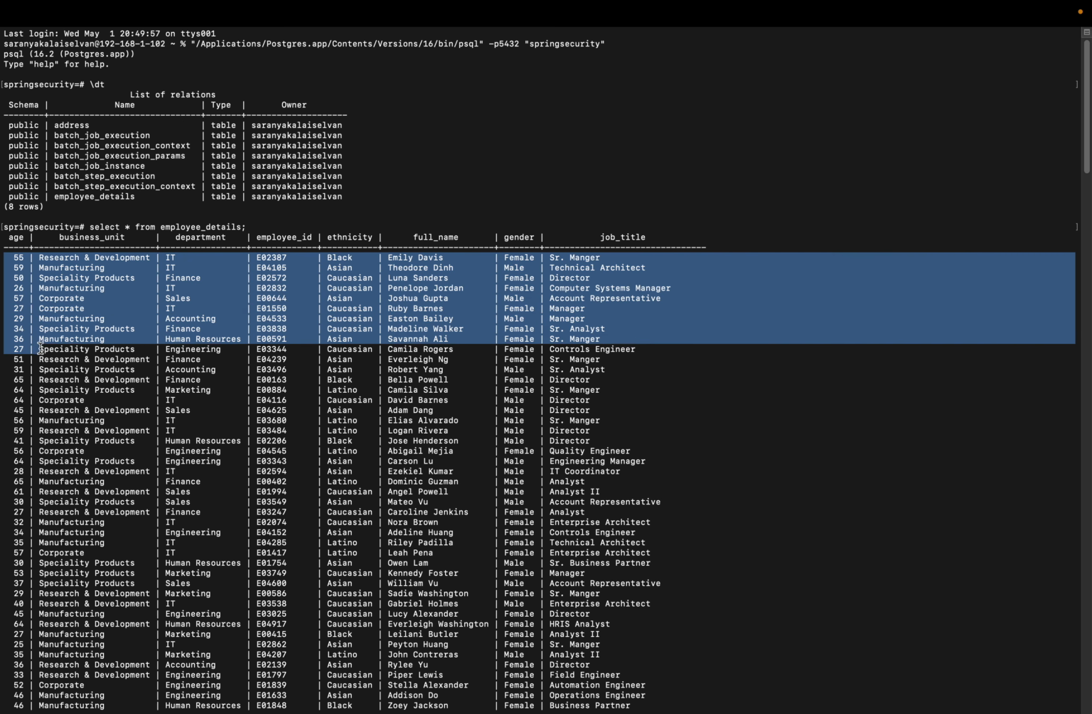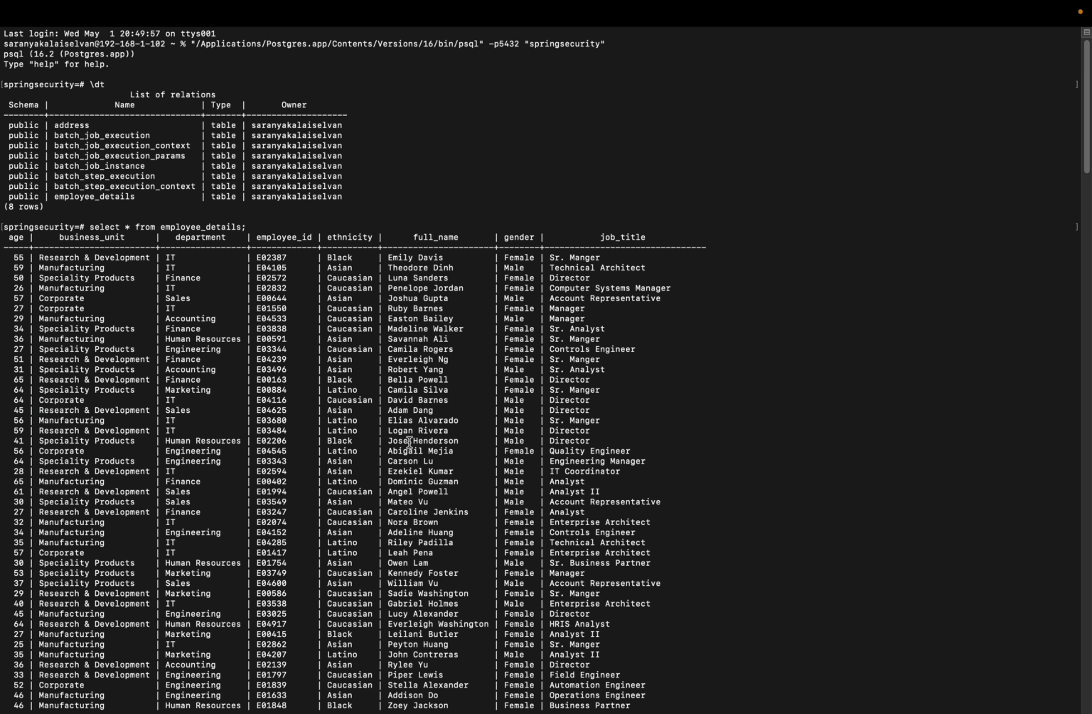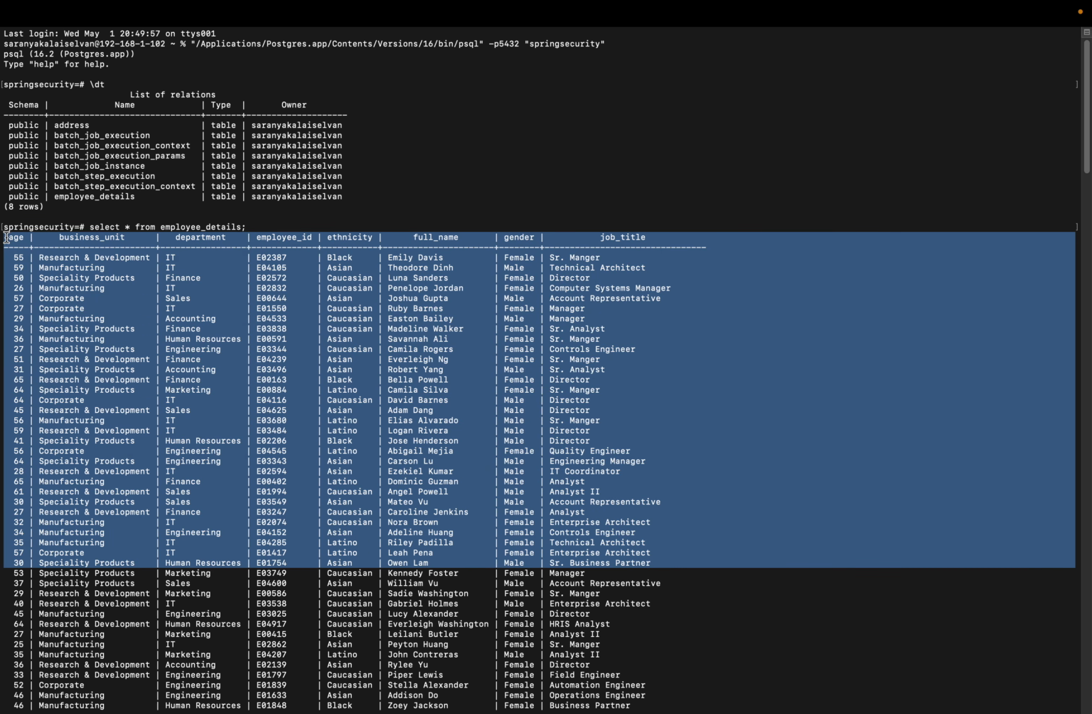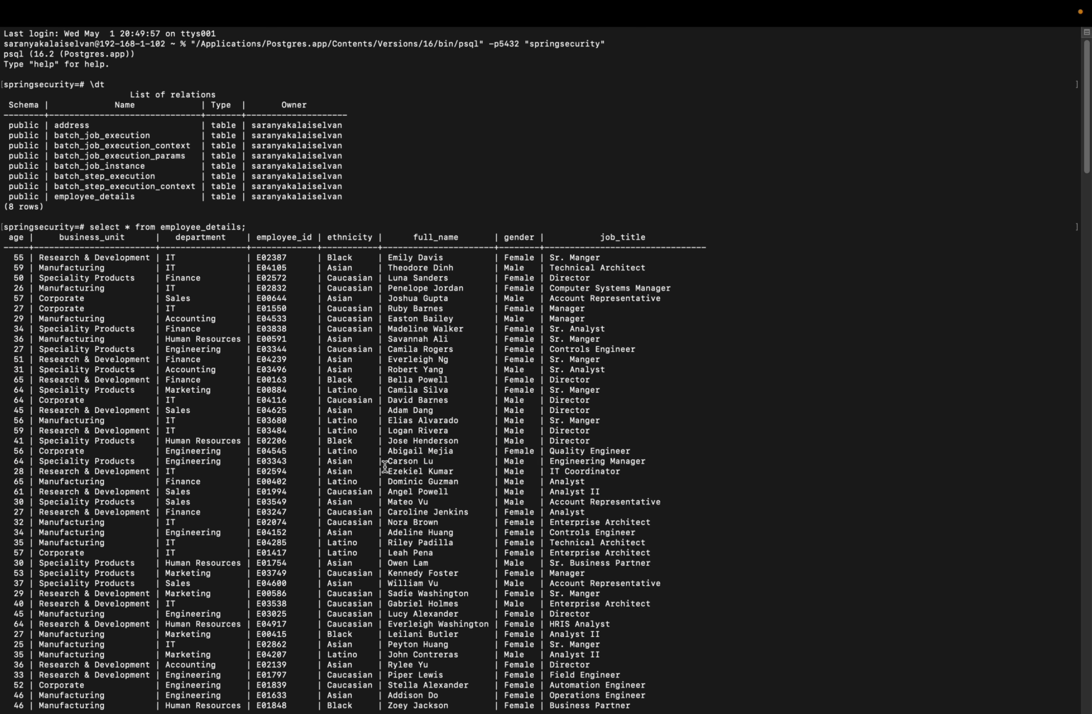And one more thing I want to tell you is that if you see here, these employee IDs will not be in the same order that we have in the CSV. It is because Spring Batch will consider the data as chunks, and it will process those chunks, like first those 100. So the order of saving in the database may not be the same as in the CSV. This we need to understand.